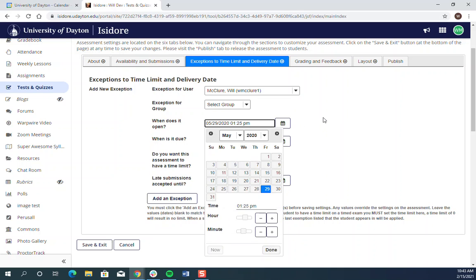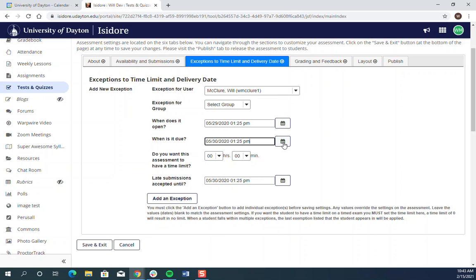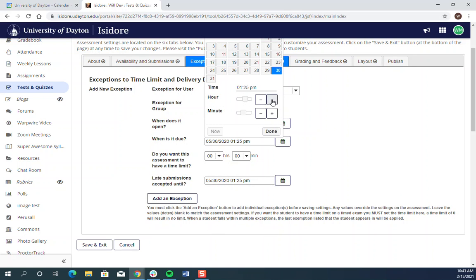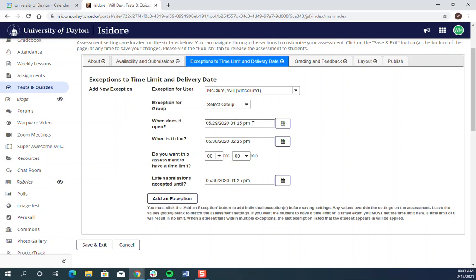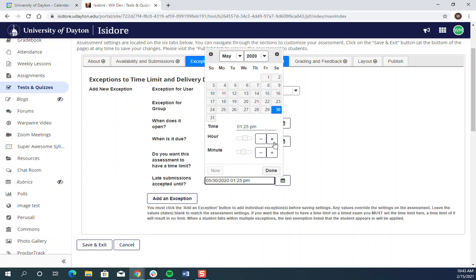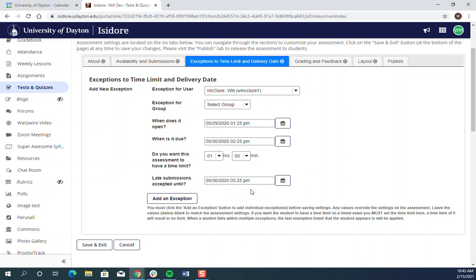We'll say that they get an extra hour, so theirs is due at 2:25. They get to start at 1:25, and they'll have an hour on the timer. And just in case they have late work, we'll accept late submissions until 3:25. Now that I've configured my settings, I'll click Add Exception.